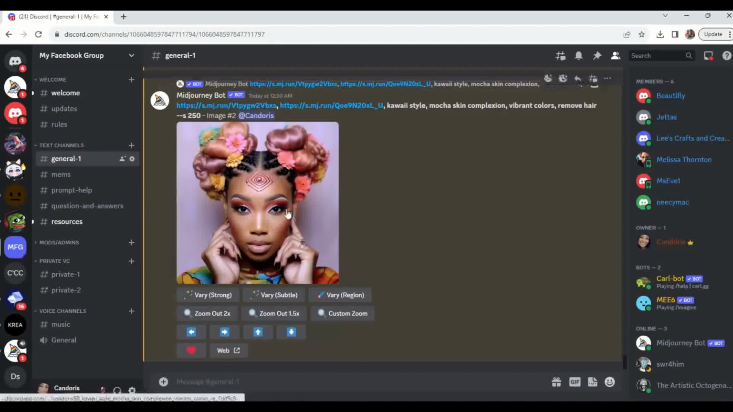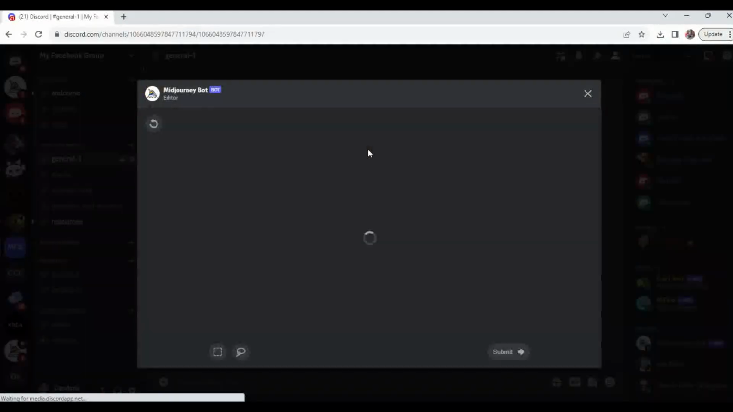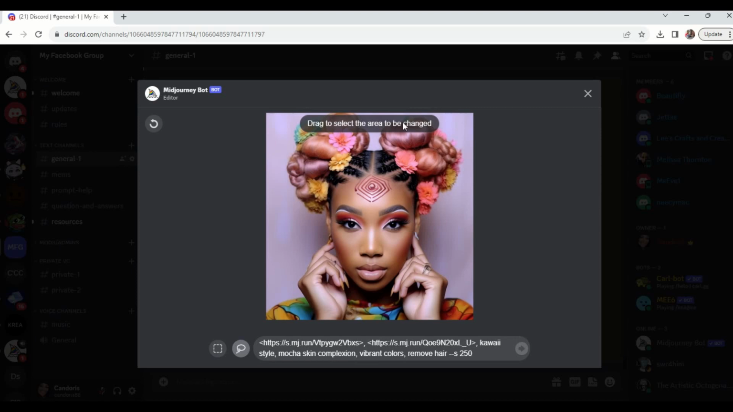And here we have it. We're going to vary region. This time I'm going to use the lasso tool, and I'm just going to lasso right there. And I'm going to say remove, I don't know what that is. Makeup design. I don't know if that's makeup or what that's supposed to be. I'm going to say remove makeup design.